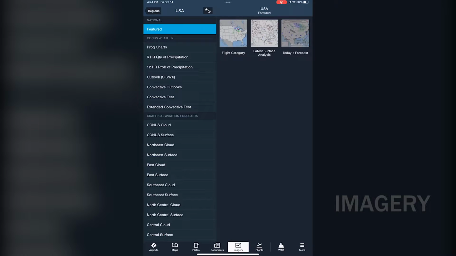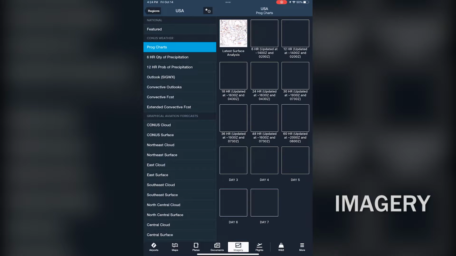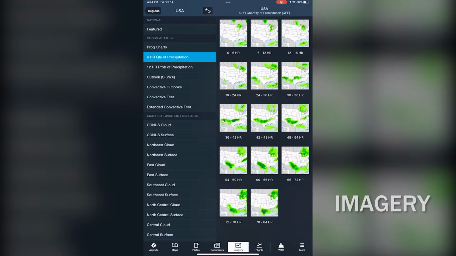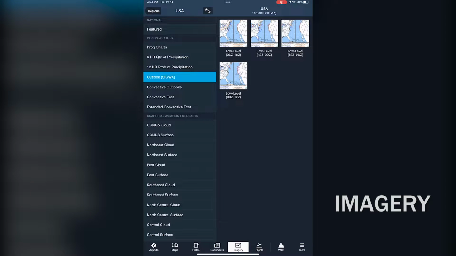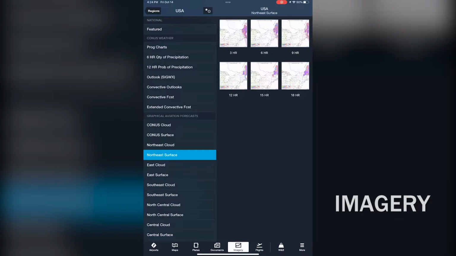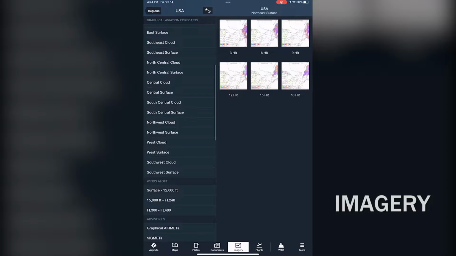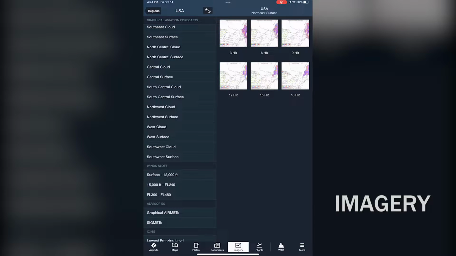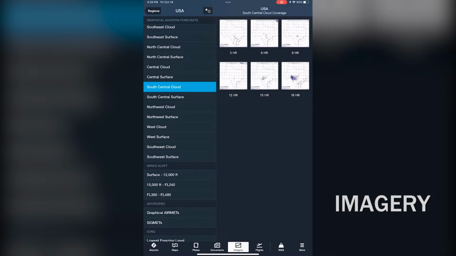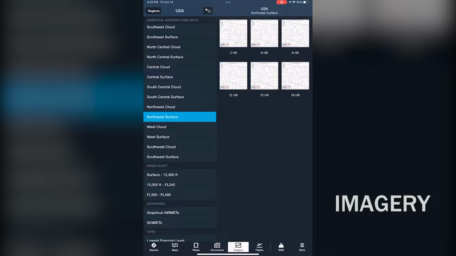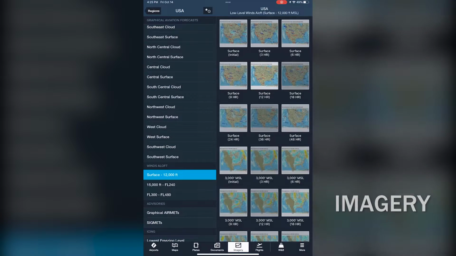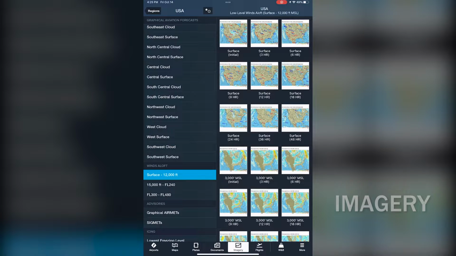Moving over to imagery, a whole lot of good stuff here. A lot of weather charts. You can check precipitation. You can look at your outlooks. You can see what's going on at the surface. And I mean, there's just a lot of good weather information here, so much so that I'm not really going to cover it too much in this video because it's really good, and I highly recommend every pilot just dive into it, really dig deep, find out what's going on, and the more you look at these weather charts, the better you're going to understand weather, and again, it's going to make you a safer pilot in the air.